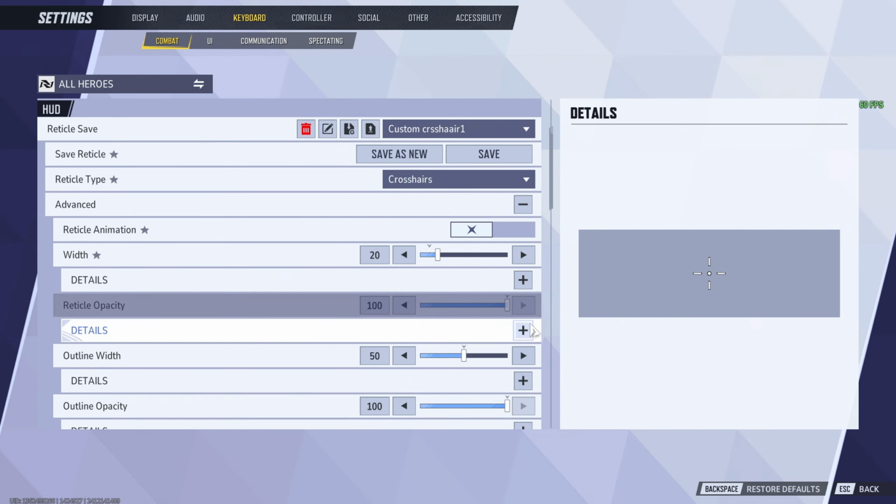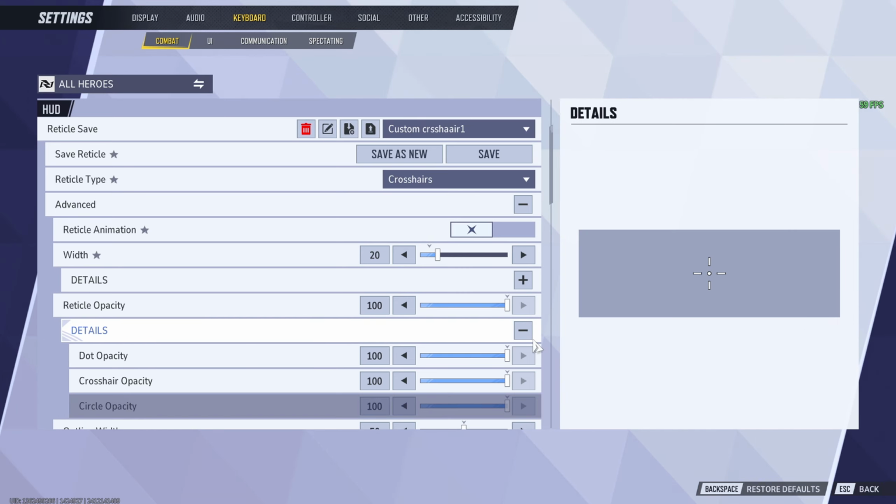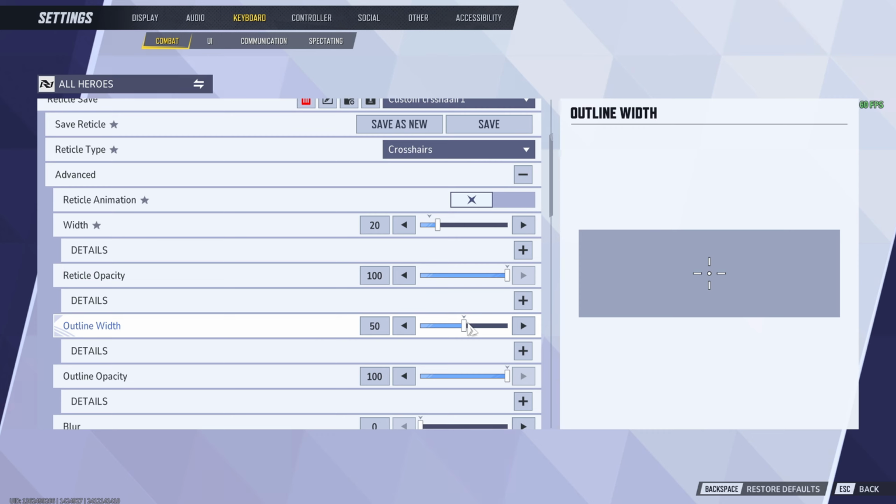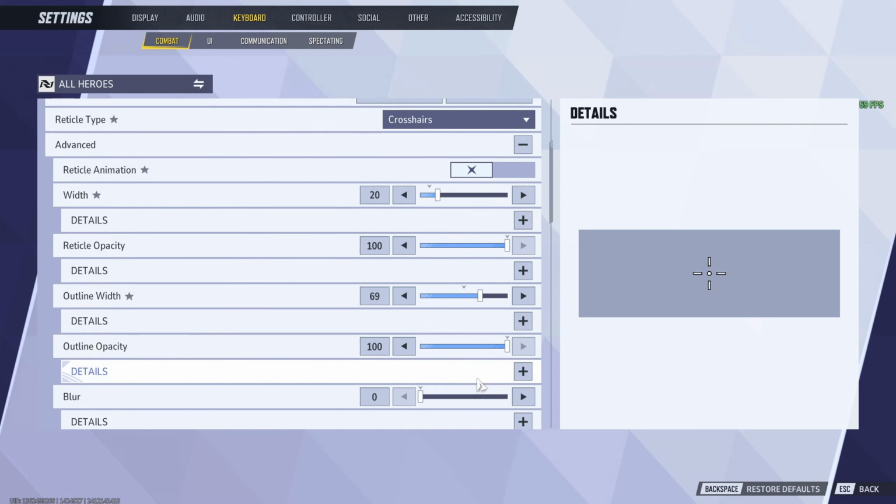Then you have down here details, and this is about opacity, and you can even see it here. You can make it invisible. I don't recommend doing this, so we're just going to leave this as it was. Then we have the outline here. As you can see now, it's just how clear the outline is. I prefer mine a bit higher because it makes it easy to see, like so, 60. And then we have outline opacity. Don't touch that either, it doesn't really matter.